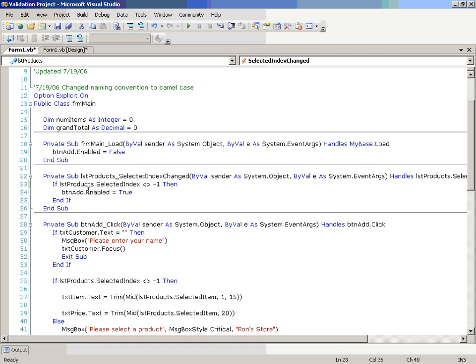So let's go ahead and enable the button. Okay? And I could have done this all in one line. Let me show you, just to give you some options. I could have done it just like that, and it would work just fine. Just do it all in one line.